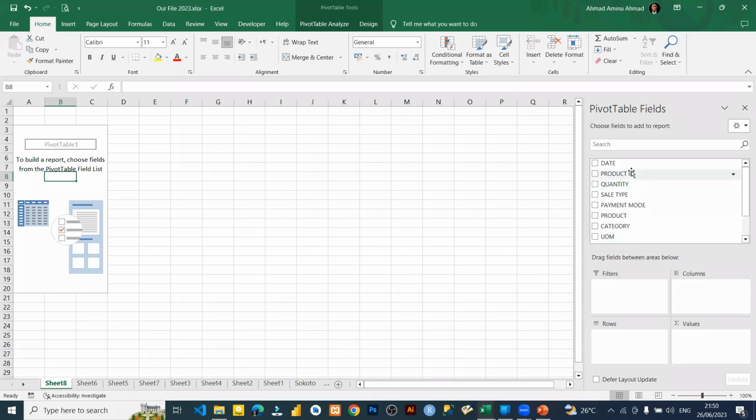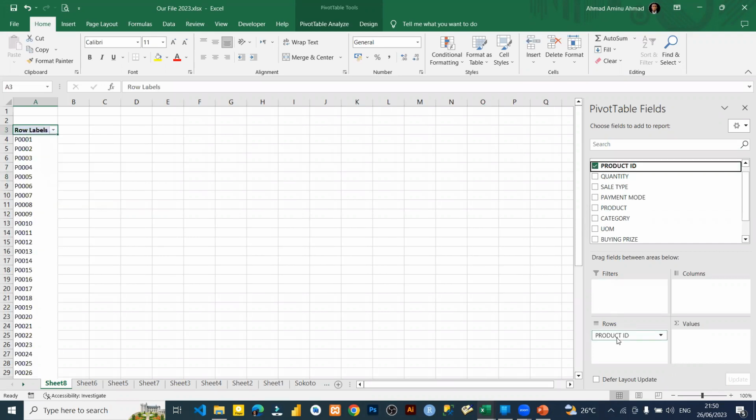Let's start with this product ID. First of all, I'm going to work with this one. Let me put this product ID, let me just drag it. You know what dragging is: just hold it from the top, drag it and drop it under rows.